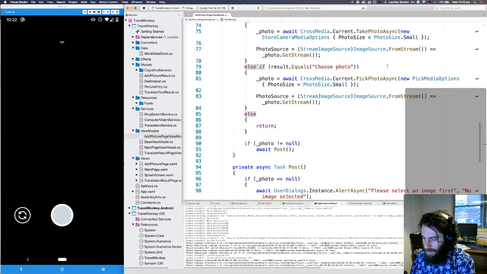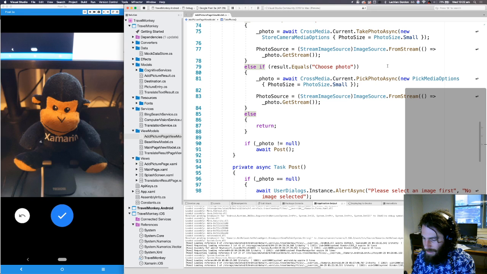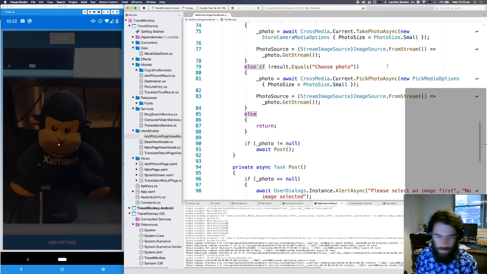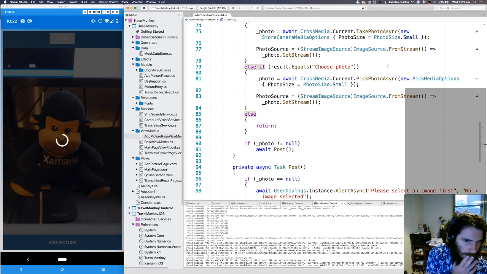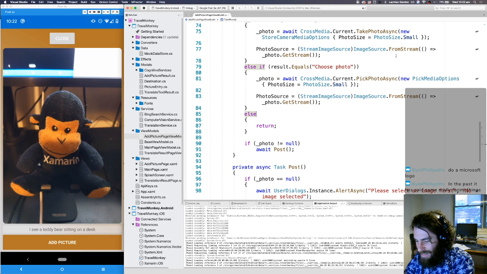Take a photo. Here's my little Xamarin monkey. I see a teddy bear sitting on a desk. I'm gonna have to write an angry letter to Matt, misdiagnosing a monkey as a teddy bear. It's even got a Xamarin logo on it to give it a hint.